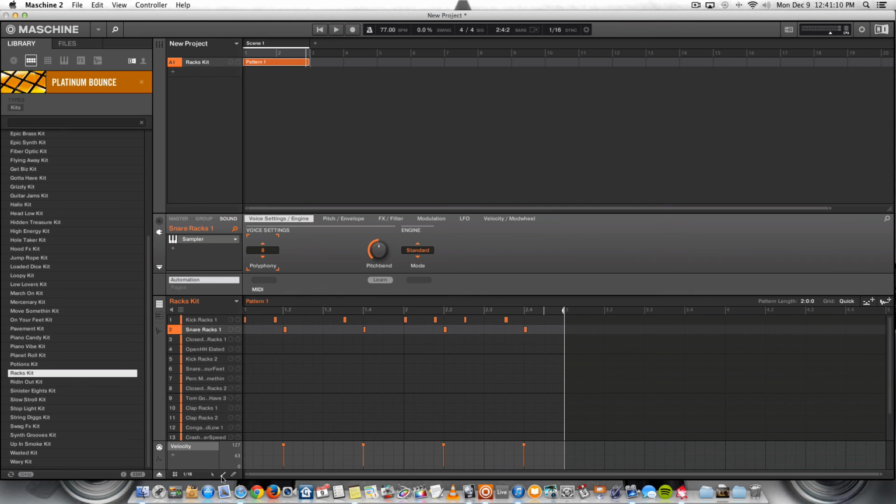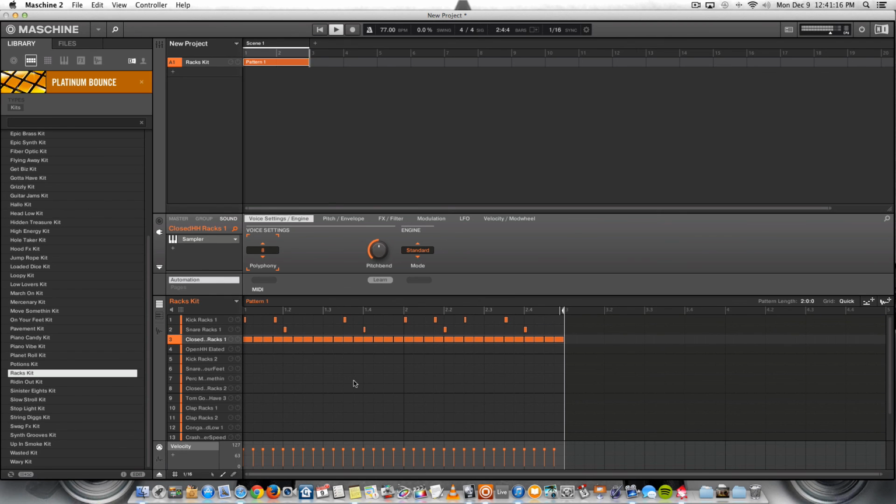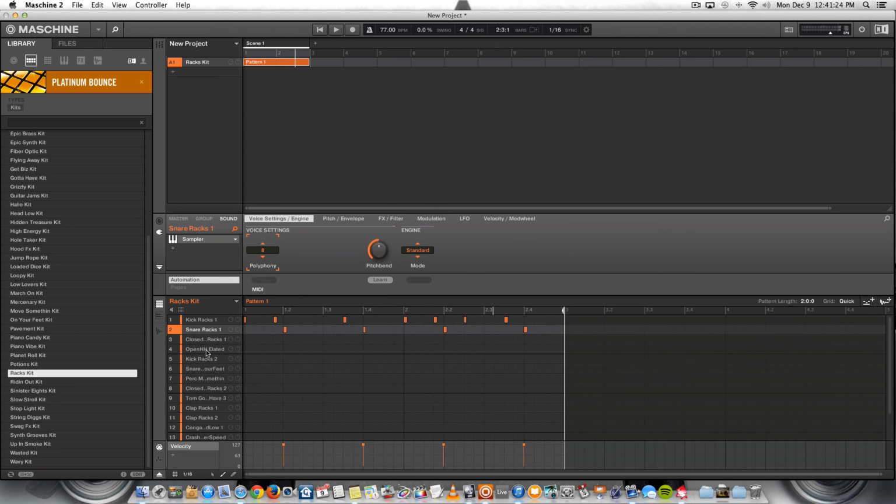I can paint notes. You know what I'm saying? So I can just paint a bunch of hi-hats up in there. So fast, so easy, so quick. I can undo that. Or I can use note repeat and paint it in. Hold on a second.